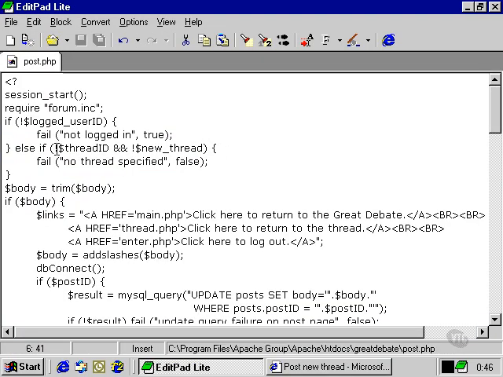However, what this condition is asking is, if there's no thread ID, then that's a problem unless we're creating a new thread. And if those things are both false, then it bounces the user out. This function trims off any white space at the beginning or end of the body, white space being trailing space characters or line breaks or tab characters, and so on.